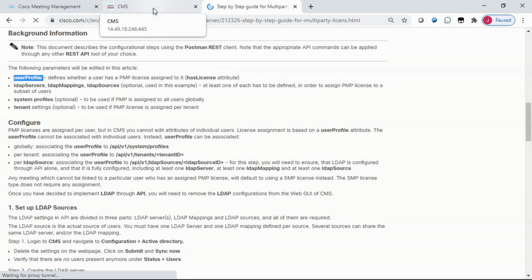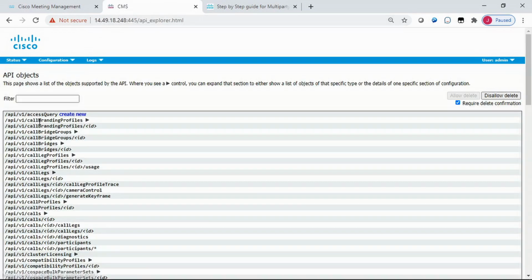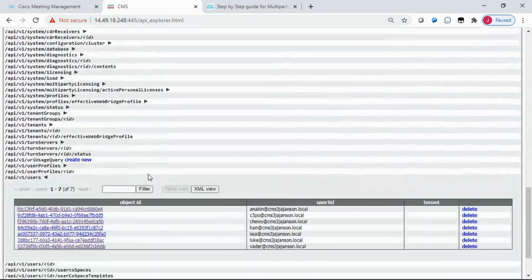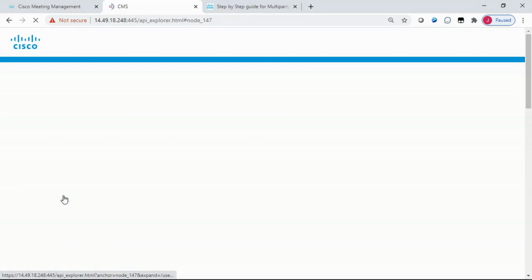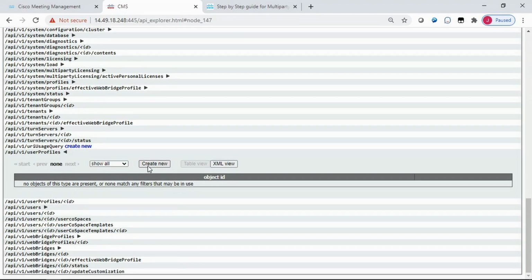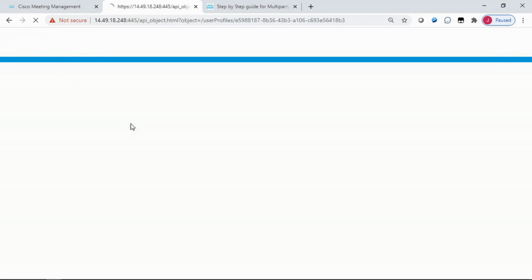So if we go over to CMS, our first inclination is to go to the API and create one of these user profiles. So if I go down to user profiles, I can create one, it looks like. See the has license attribute. I want to set it to true because I want to assign PMP licenses to my users. And I go ahead and I create it. And I say I have a profile now that has true assigned to the has license.